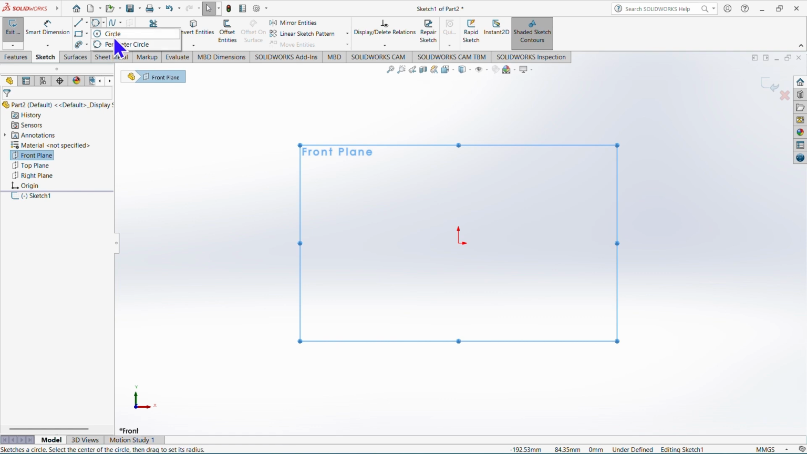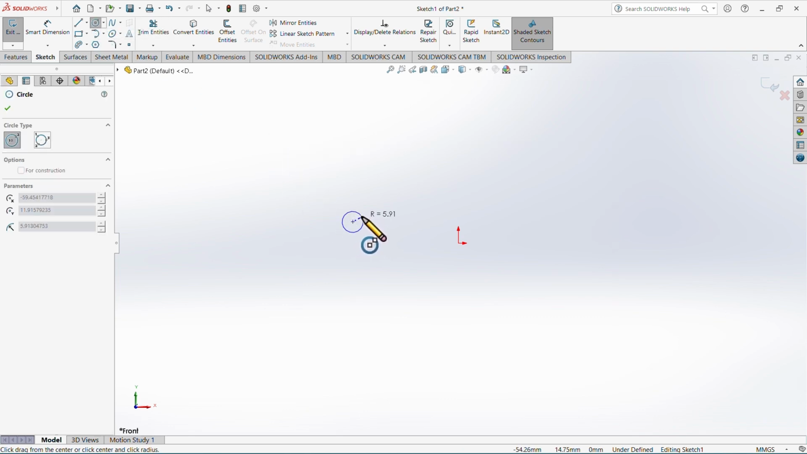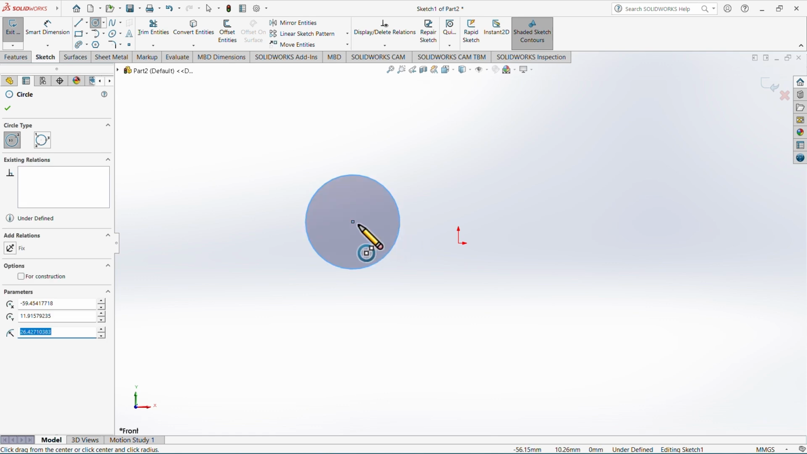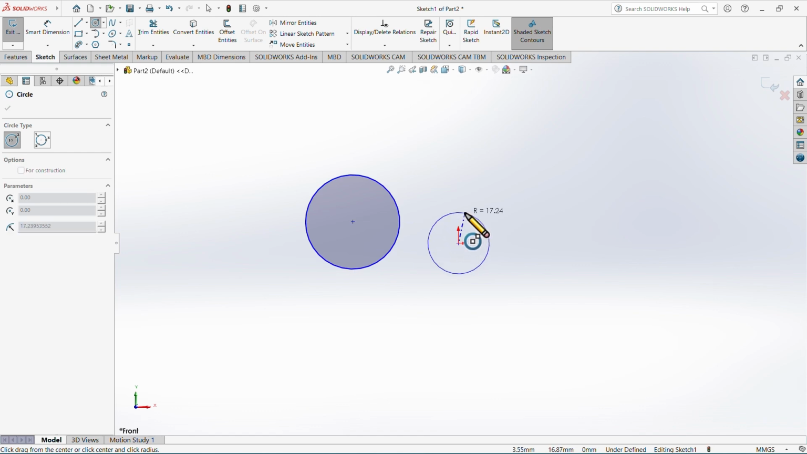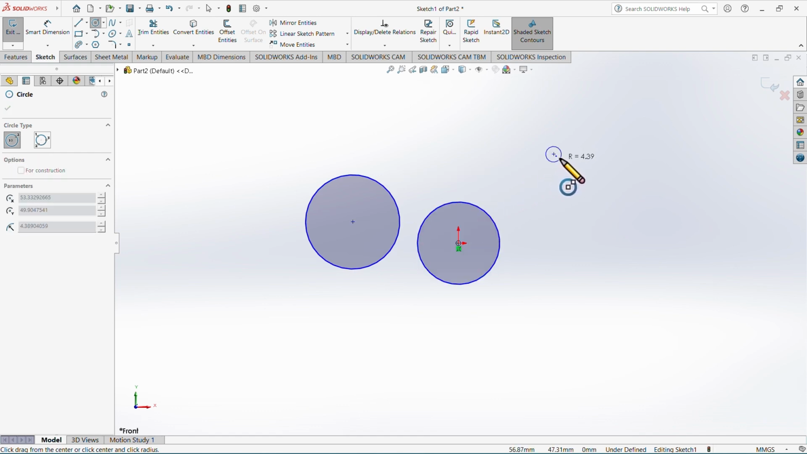Center circle. This is the most commonly used circle. How does it work? Click once to define the center point. Then move your mouse outward and click to define the radius. This is ideal when you know the center location, like that. Center, move the mouse and click. Center, move the mouse and click.